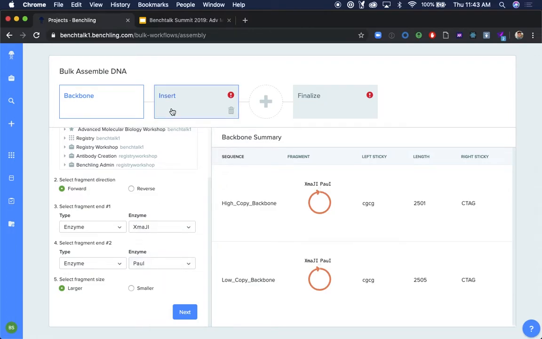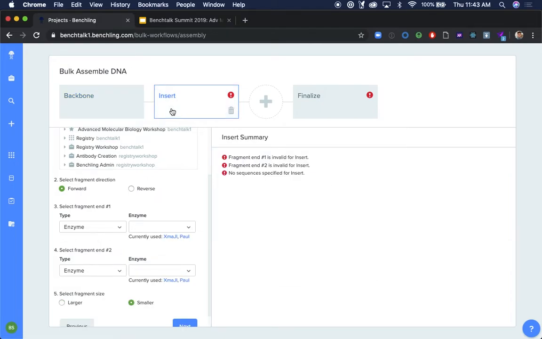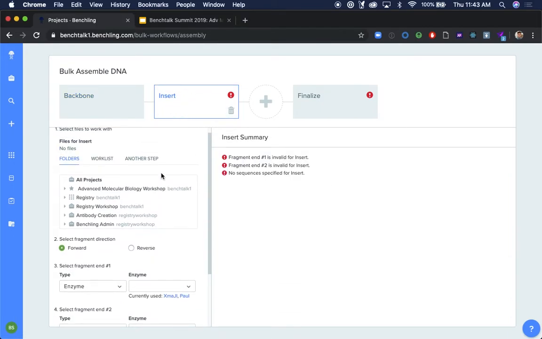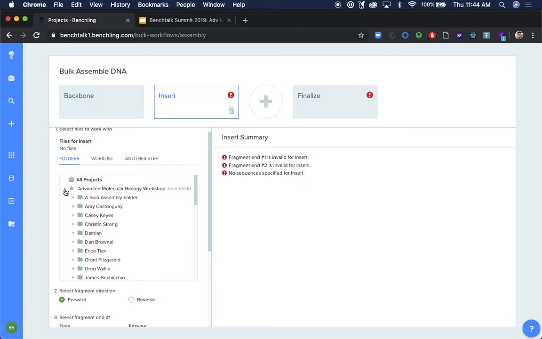The next step would be for us to pick our promoters. Again, you can just click on this insert tool. We'll just pick from a folder one final time, and then we'll move to the work list. So following the very same action, you'll click on this caret here. You can pick the bulk assembly folder here, and you will choose the particular pieces within it.